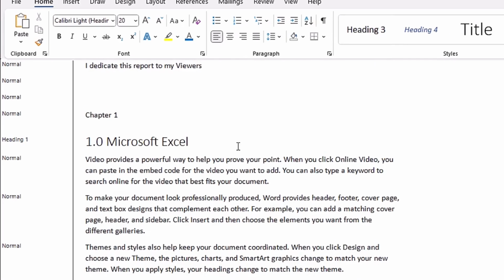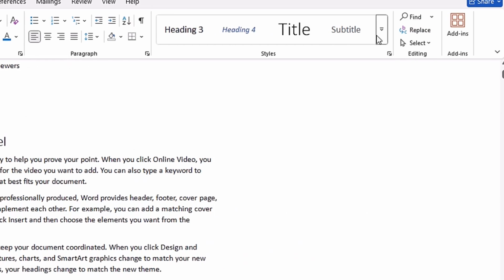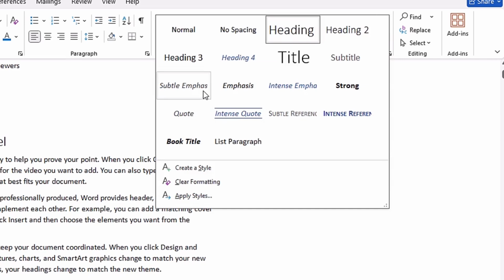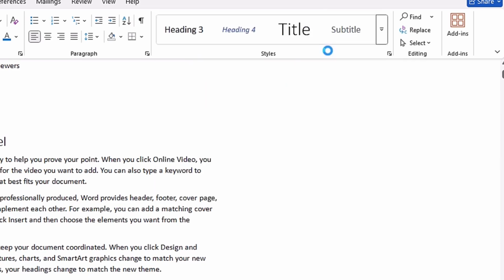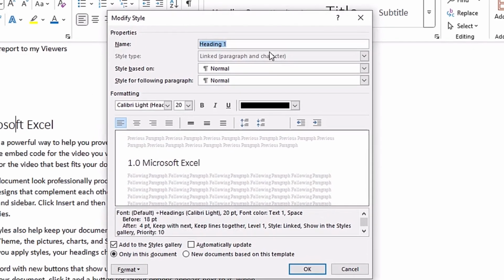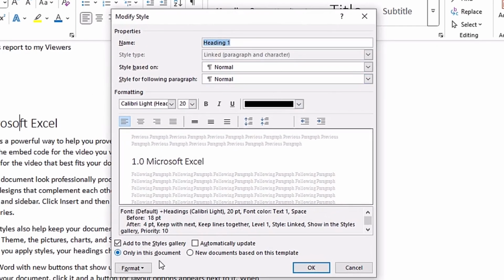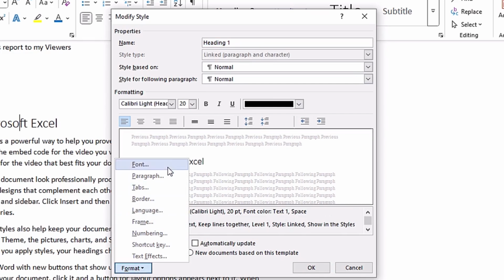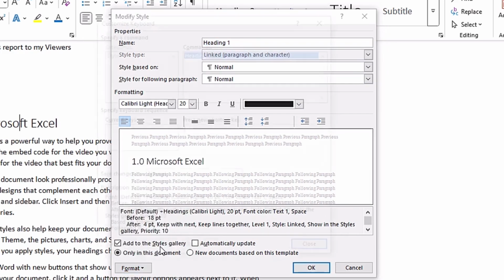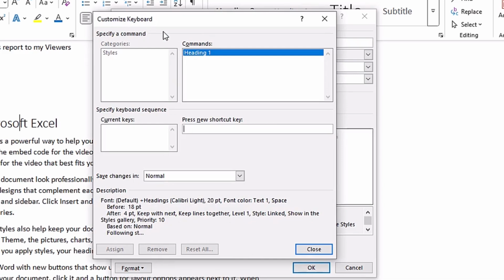Now I'm going to show you how you can assign keyboard shortcuts to these styles, so that instead of clicking on the styles, you simply need to use the keyboard shortcut. I'm going to click on this drop down arrow. First of all, I'm going to come to heading 1. When I right click, you come to modify. I've already made some modification before onto this heading 1. I'm simply going to come to the format tab. You can see among these options, there's also shortcut key down here. When you click on it, it opens for you this customize keyboard. You can assign any keyboard shortcut that you want to use to this heading 1.